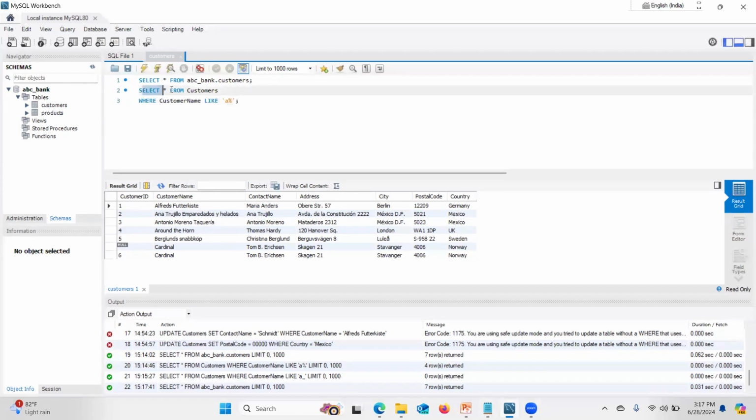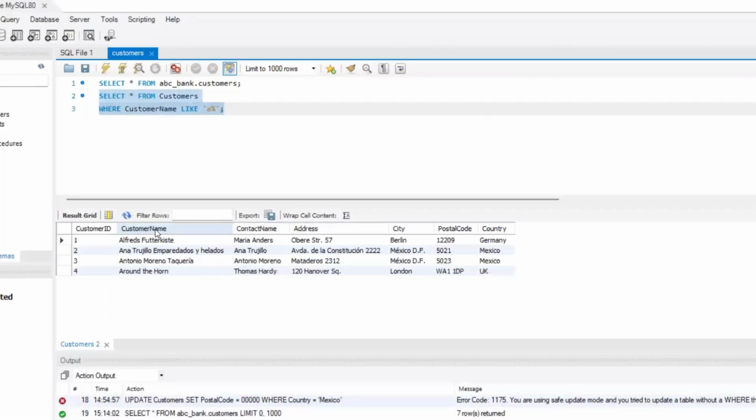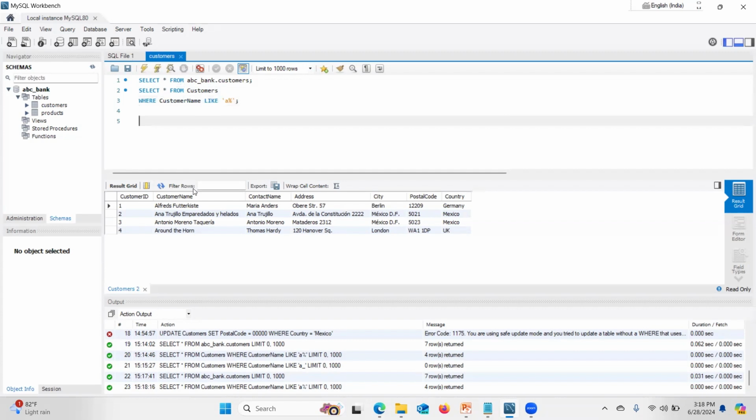Here I'm selecting star, meaning all the records from the customer table, where the customer name is LIKE, we have to use the LIKE operator over here, starting with A. We are using a percentage sign because we don't know what will come after A, and the percentage sign can be one character or multiple characters as well. If I select this and execute it, you can see in the customer name column all the values which are starting with A. This is one example of searching for a pattern.